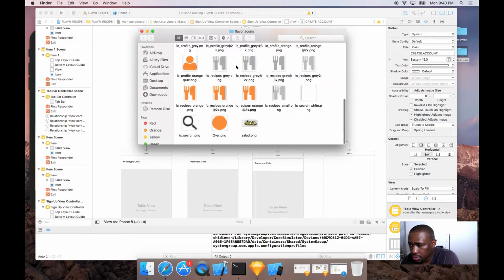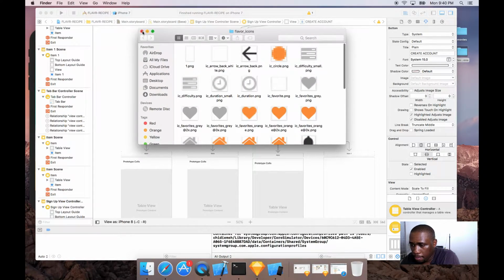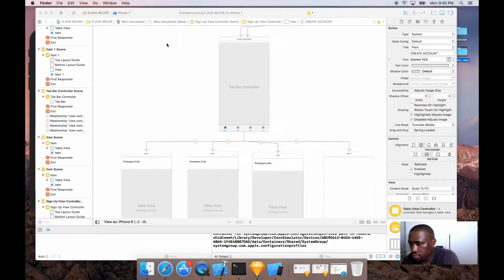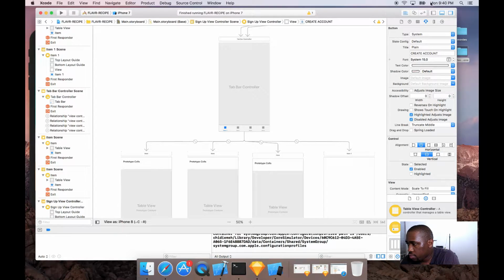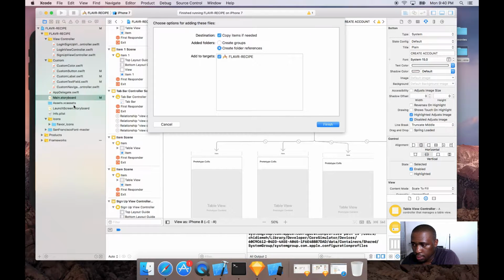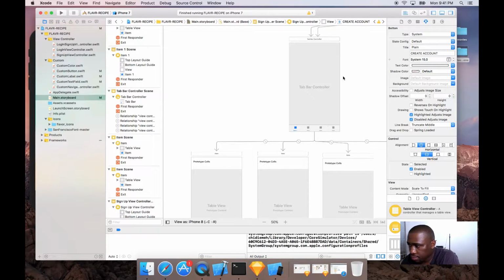So I already have an icon right here, and I'm just gonna take all this out of the way. First of all, I need my folder section, and then I'm gonna drag this icon like this and put it down right here. Make sure I copy the items, select this copy item if needed, and finish like that.